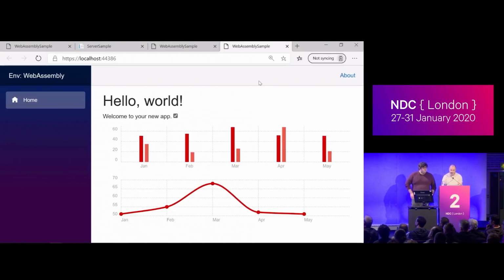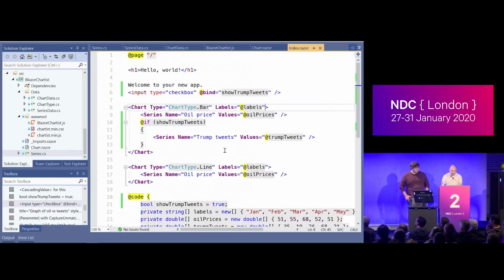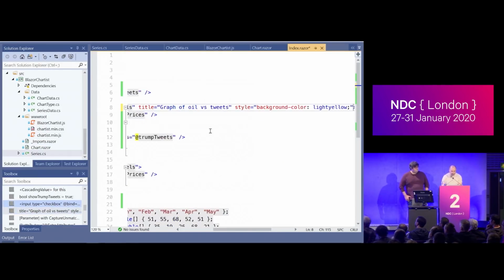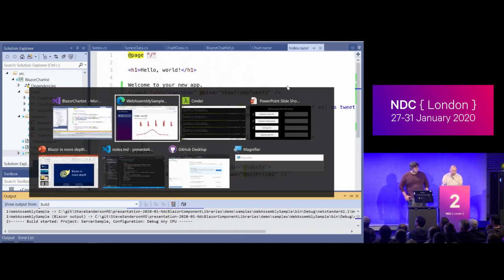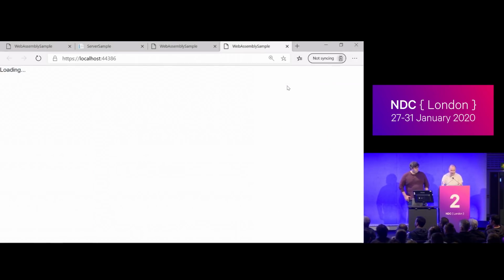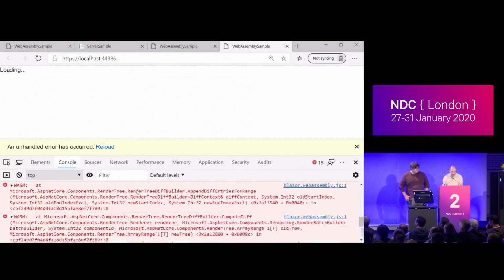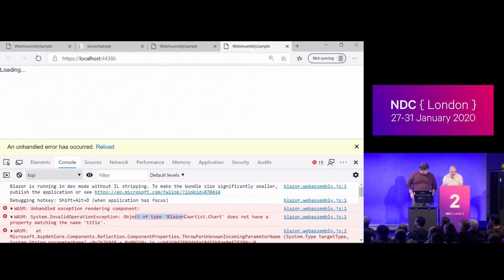Okay, another thing that we can do to make our APIs even better. What if I wanted to add some kind of tooltip to these charts or some extra CSS styling? It's not completely clear how I could do that as a consumer right now. I could try adding a title attribute and some CSS styling that's hard-coded there. Let's see what happens. If I hit reload, we get an unhandled error, because object of type Chart does not have a property matching the name title.